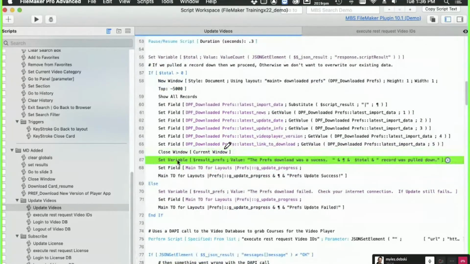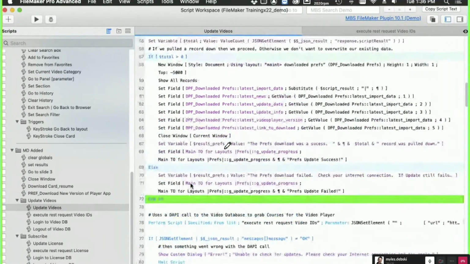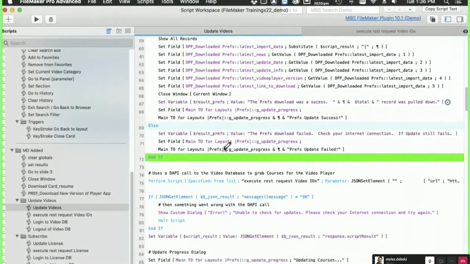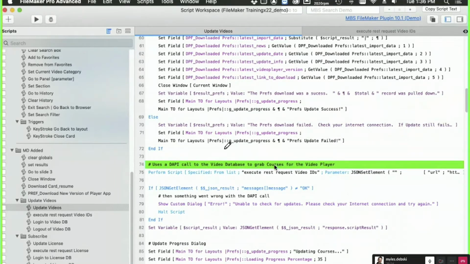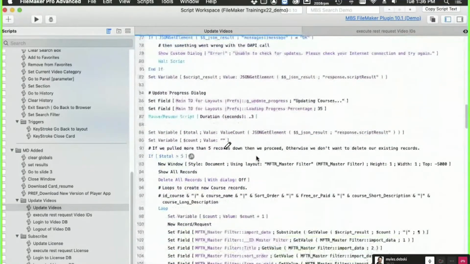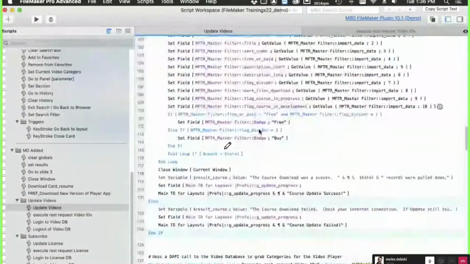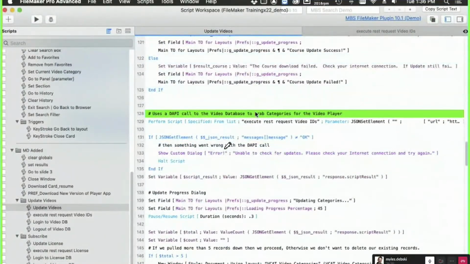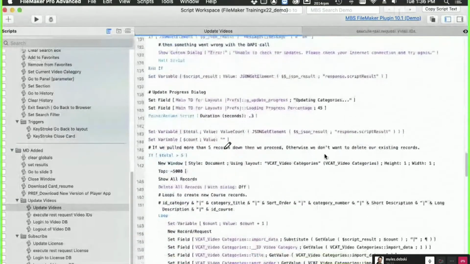And here's a little update on our progress bar again. And that completes the preference call. And then basically we're doing that exact same thing that we just went through, but to get our courses. So we're going to connect to the database, go to a different layout, different script, but doing the exact same process, pull that apart. And then we're doing the exact same thing for categories and then also for videos. And the one difference with video player is that, sorry, that's categories. I need to go a little lower.